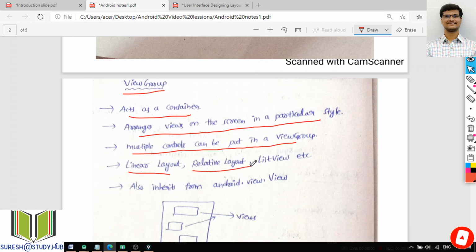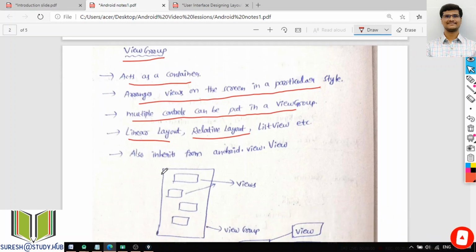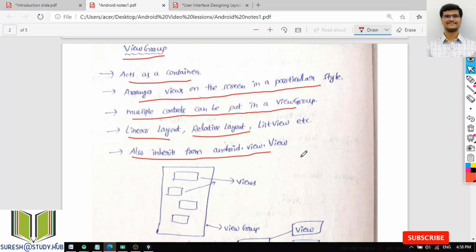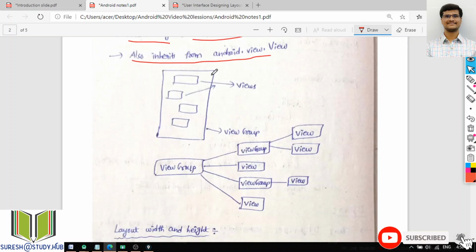There are many view groups, but most commonly we will use linear layout or relative layout, and by default we have constraint layout, which also inherits from the android.view.View class only. So this is your view group, it may contain views or other view groups. Within a view group we can have a view group, and within that view group we can have views. So a view group can contain views or view groups.